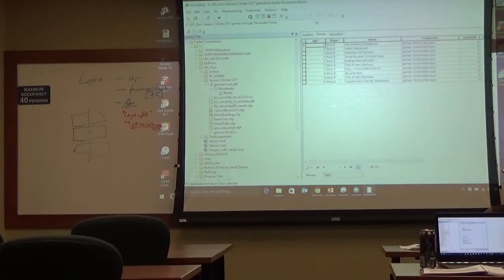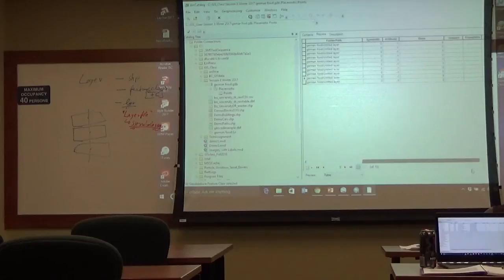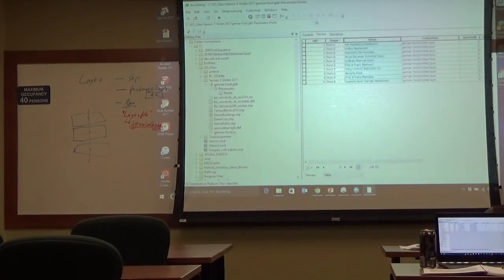If I look here at the table, you can see it has a point Z in it. X, Y, Z, it's not just a point. So it actually has 3D data in it, just in case we have a high mountain restaurant. And you also have here the names and some other information downloaded from Google. So it actually kept the names for us.